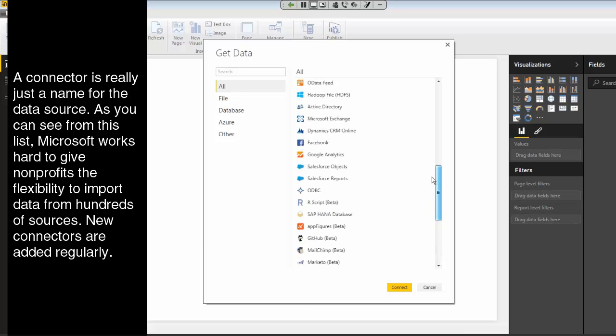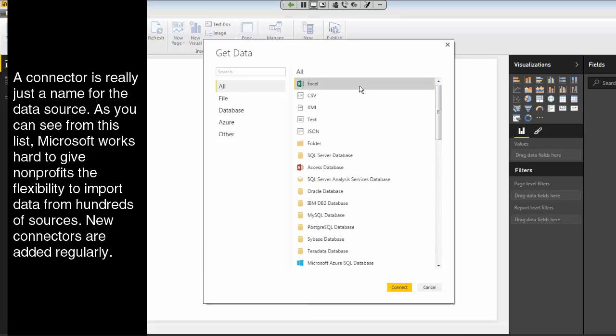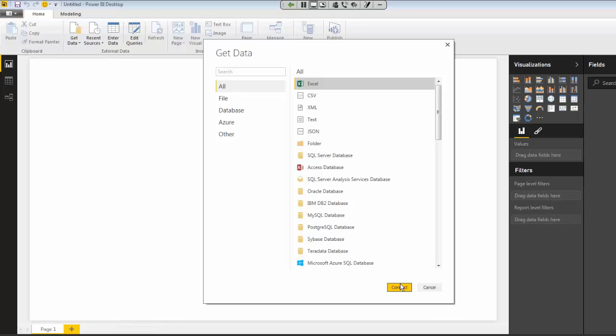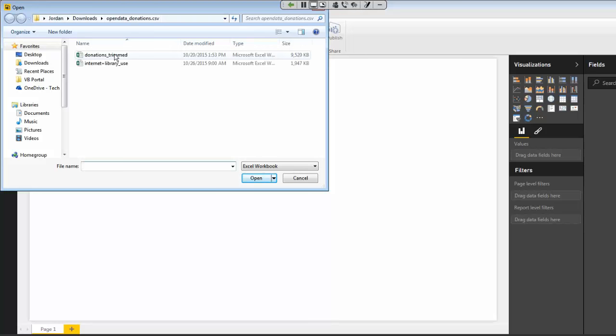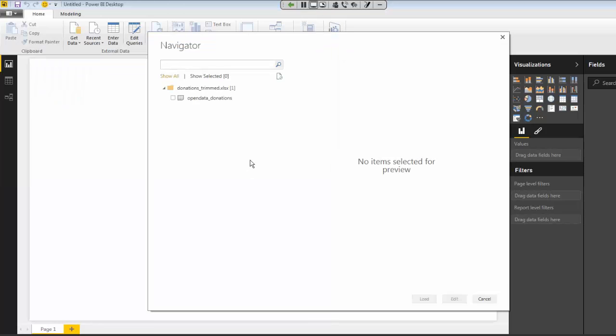For now, though, I'm going to use one of the more basic kinds of connectors, which is likely one that you will use most regularly, which is the basic connector to a local Excel file. And I have a file of donations that I want to work with here. And here we are, the first stage of data import.